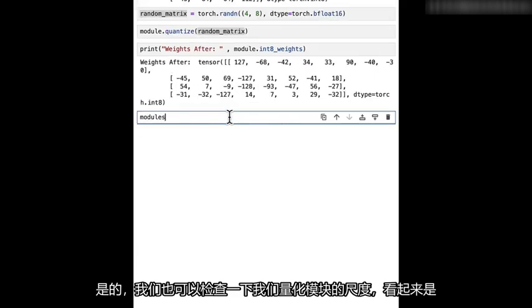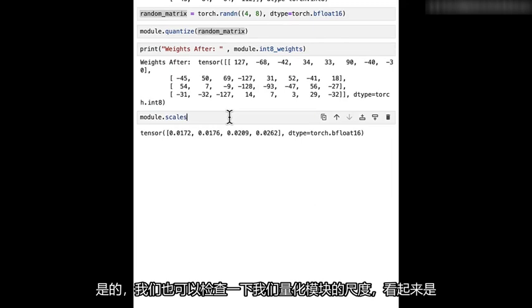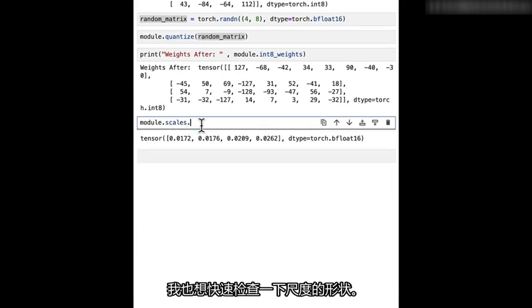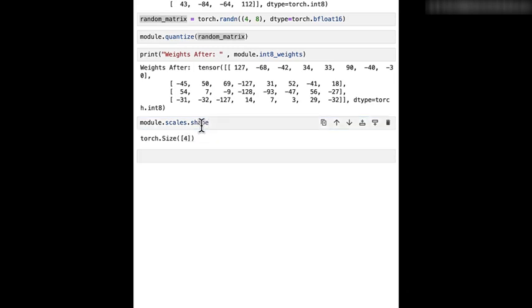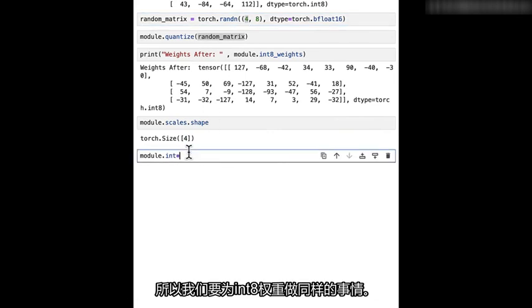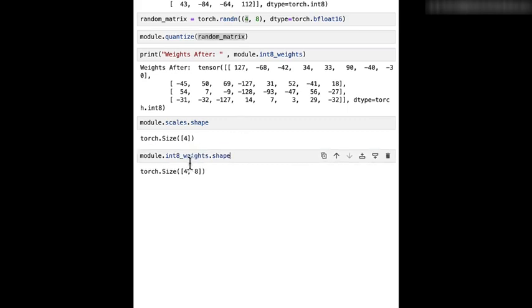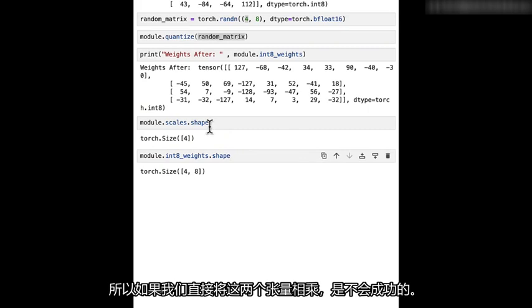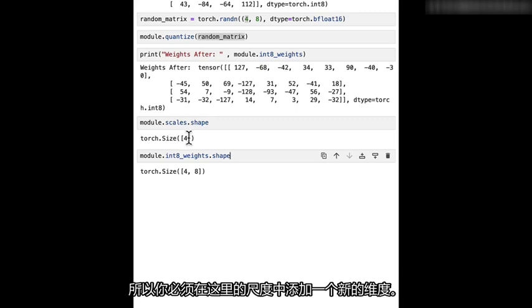We can also inspect the scales of our quantized module, which look like this. I wanted to quickly inspect also the shape of scales. So you have a tensor of size 4, which is the expected output shape. We're going to do the same for the int8 weights, so 4, 8. If we directly multiply the two tensors, it won't work, so you have to add a new dimension here in scales.